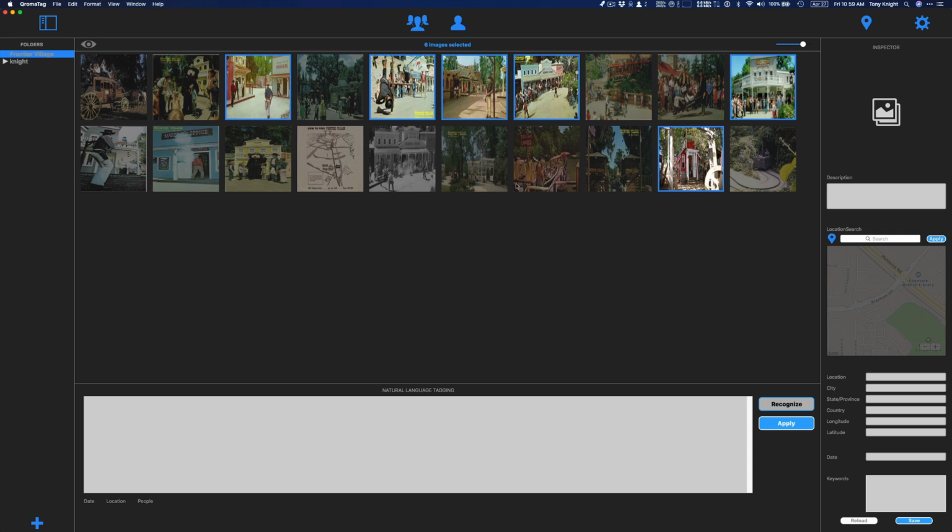And there's the old schoolhouse, and there's the general store. I'll take the marshal's office, grab these two, and I'll take the map as well. So I've got a selection of images now, and I'm ready to tag. So I'm going to be using natural language tagging in this case, where I'm going to give a description of what these images are, and then QromaTag will automatically look for things for me.